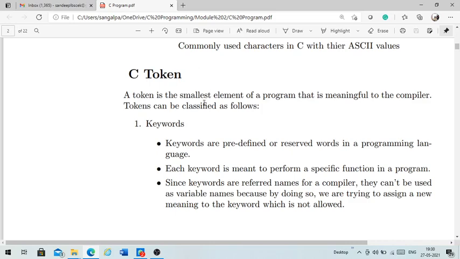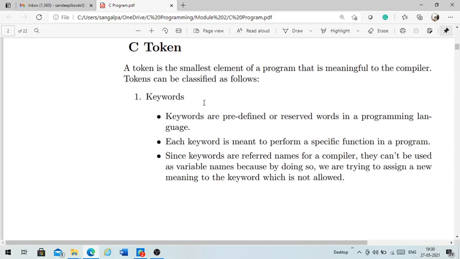Good morning. Today we will discuss C tokens. So a token is the smallest element of a program that is meaningful to the compiler. Tokens can be classified as follows.